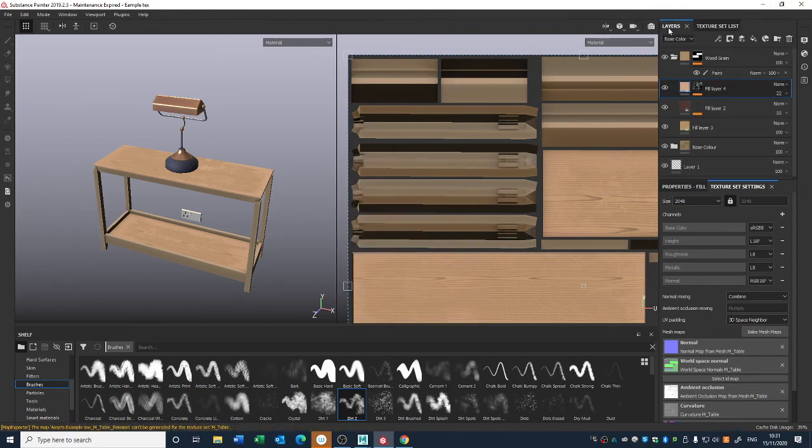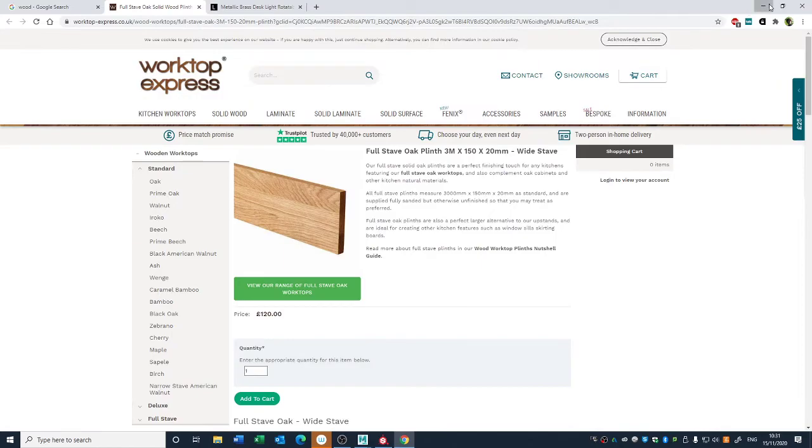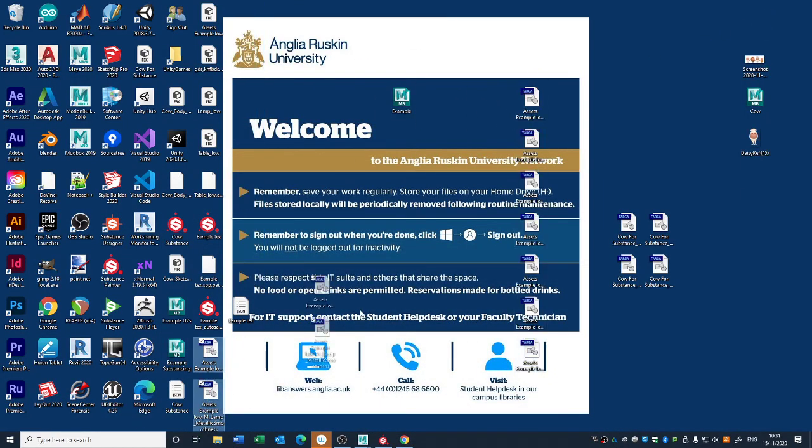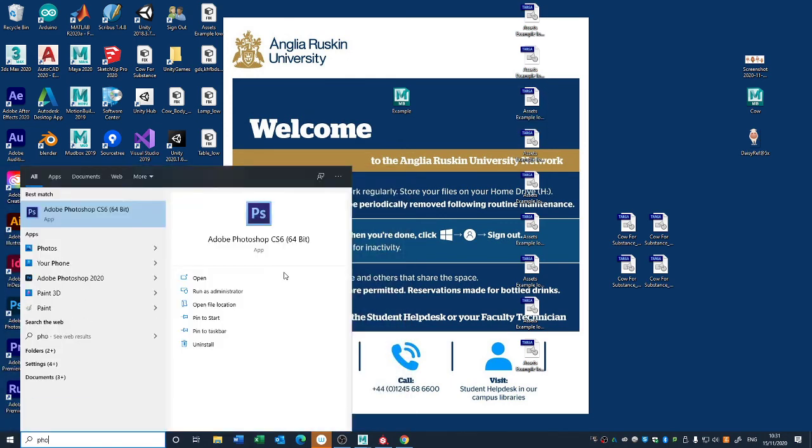If we go back, I'm going to save. And if I go back to my desktop, you can see it's exported all of these textures for the separate assets. So we have asset, lamp, albedo transparency, smooth, and all of this stuff. So let's open up Photoshop, and I really hope that 2020 works on this computer.